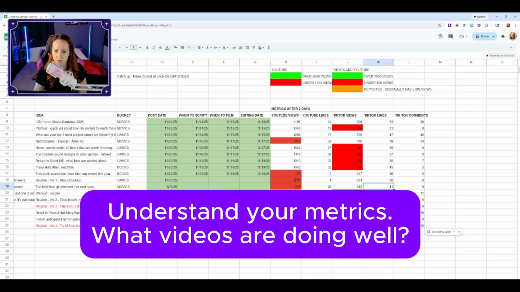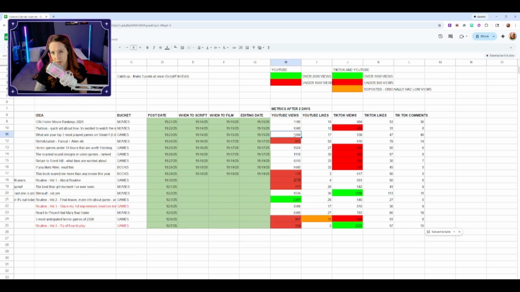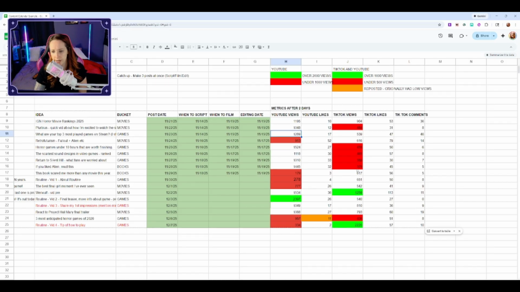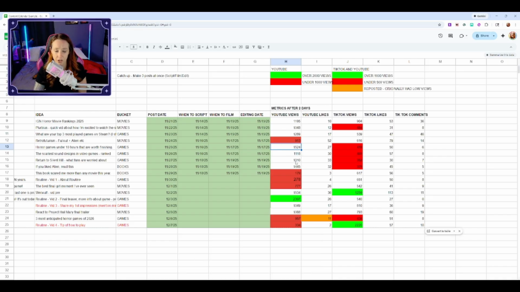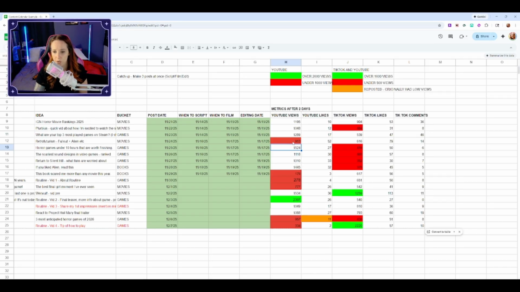Views are very different on different platforms. If you're posting on YouTube, if you get at least 1,000 views, 1,000 is kind of like your 200s, 300s jail. On TikTok, 1,000 views on a short form YouTube video is not good. It's kind of like the average. So I highlighted in red anything under 1,000 views. I'm seeing these videos on YouTube as under the average. Even if they're 900 something, I'm seeing this video as under average.